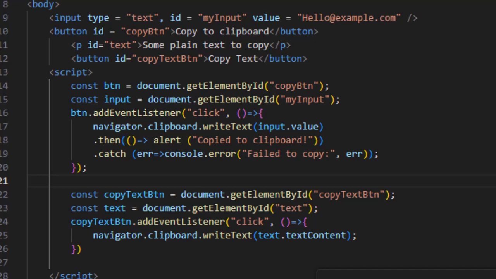A word regarding backward compatibility. If you need to support older browsers, you could use document.execCommand copy, but honestly, in 2025, the Clipboard API is widely supported and you probably don't need to do that.